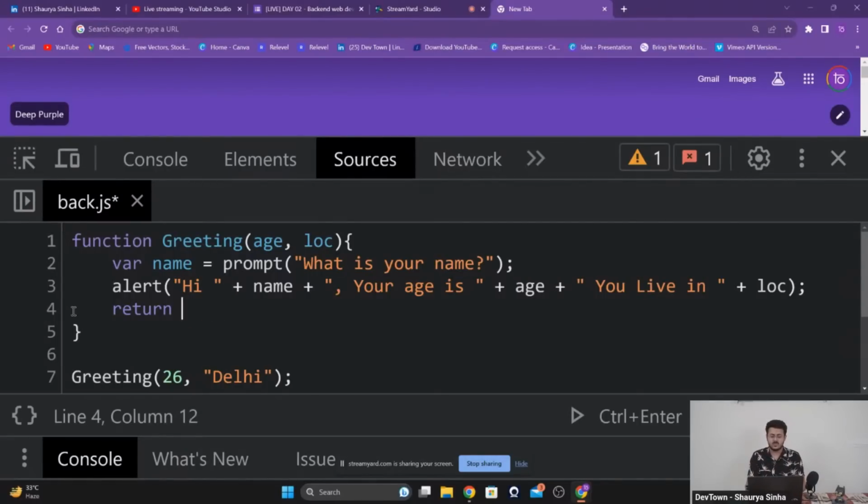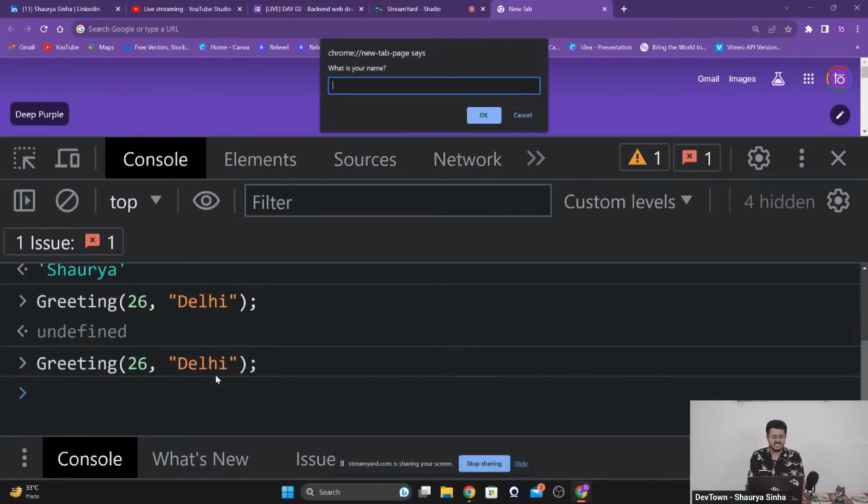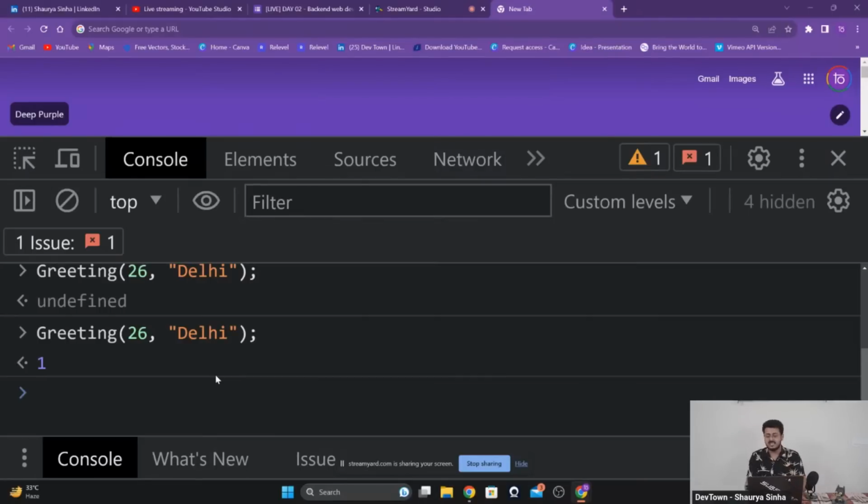Let's assume we just want to return 1, a simple value itself. Let us save this and go back to our console. Let us rerun the exact same line, calling the exact same function with the exact same arguments. Let us press enter. What is your name? Let us put in Shaurya. As you're able to see, "Hi Shaurya, your age is 26, you live in Delhi," and then we're getting 1 being returned back to us.